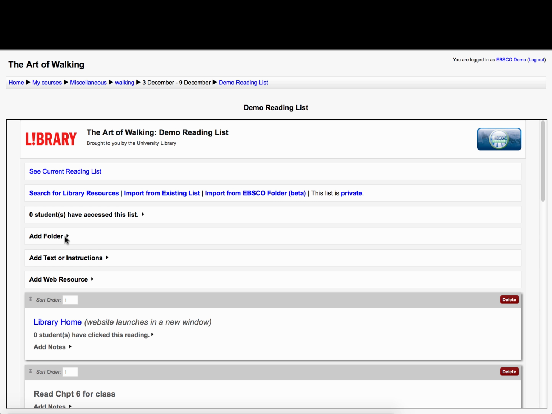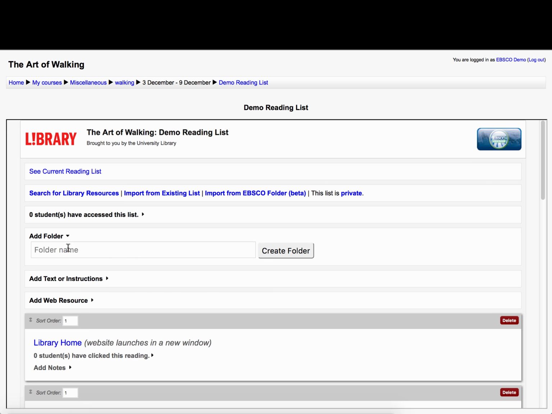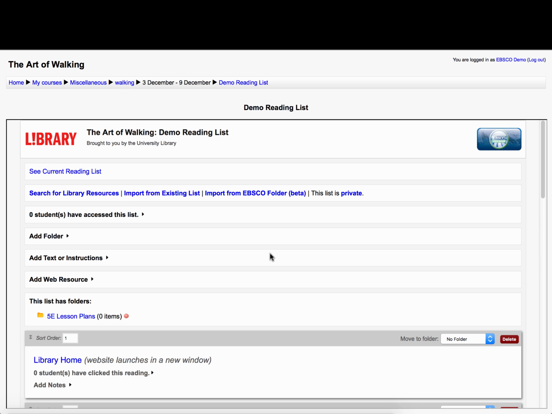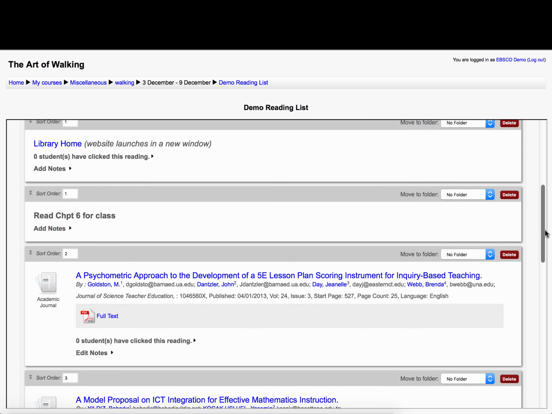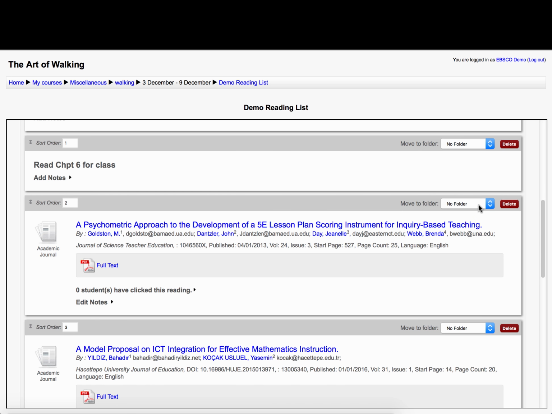If I've got a lot of readings in the list, I can create folders to organize my materials. So for example, I have a folder called 5E Lesson Plans. Once I've created this folder, I can put items in there. So for example, this one, I'll move to 5E Lesson Plans. Selecting the item is all you need to do to move it into the folder.